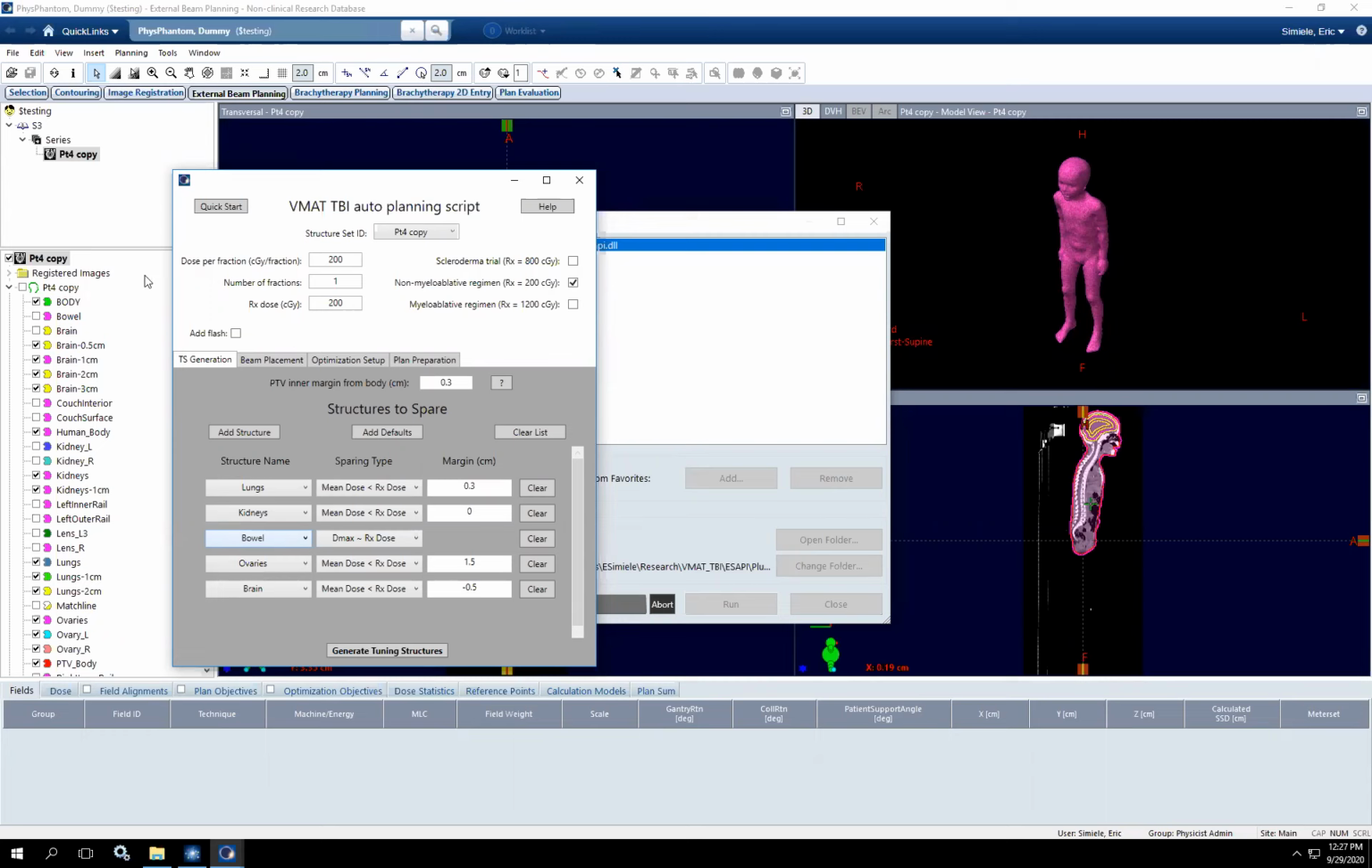We created the structure set using a similar template, so it automatically inserted this, but we didn't do anything with it because we want to treat this patient with VMAT only. So we just said, yeah, we know what we're doing. Just go ahead and keep going and ignore the match line.